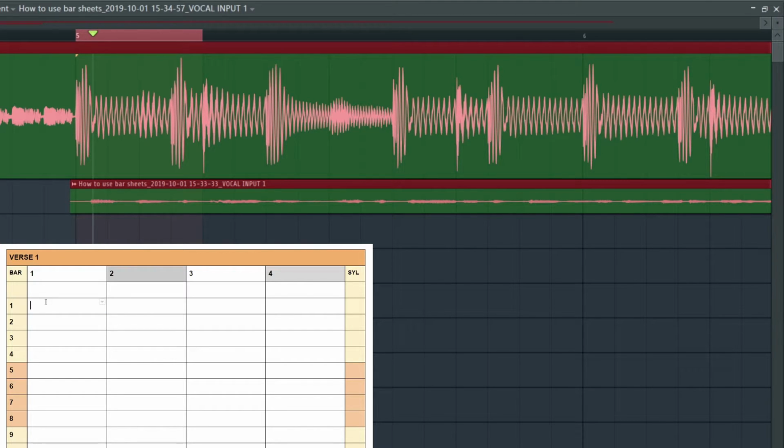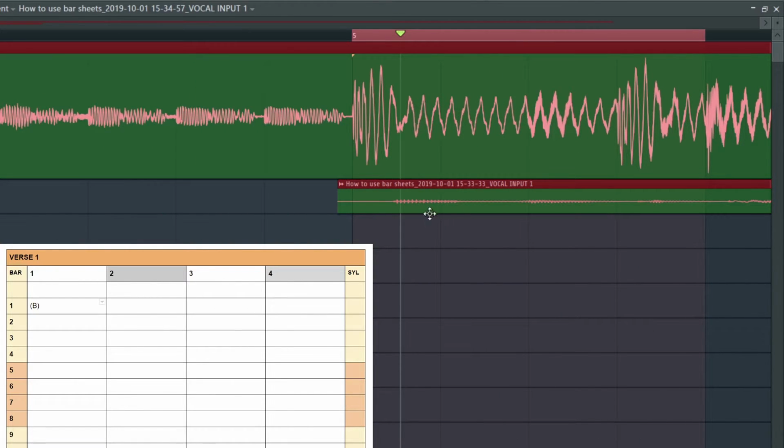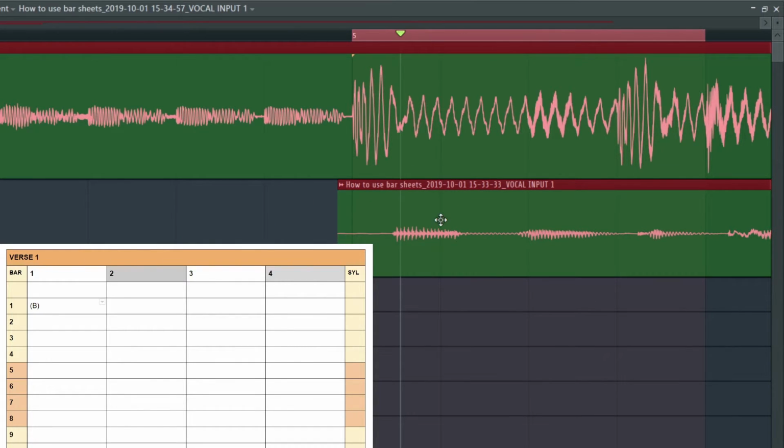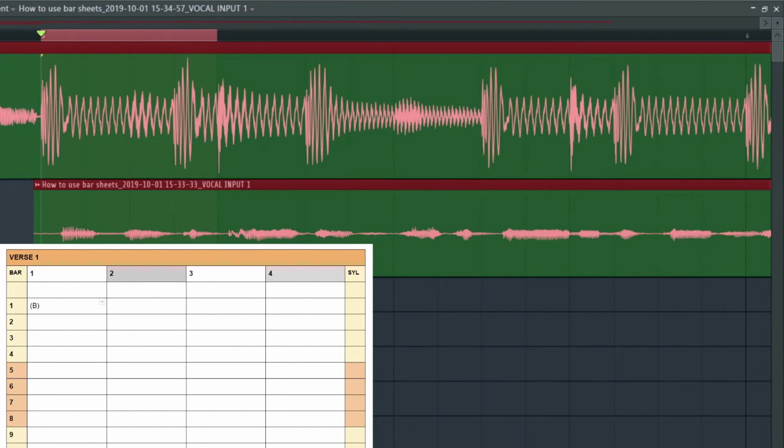I'm going to notate this with a B right here on the first beat, because I know I don't come in directly on it. Even if I zoom in further, you can see it. You can see this is the actual waveform. Can you see that? But let me loop this first beat here.